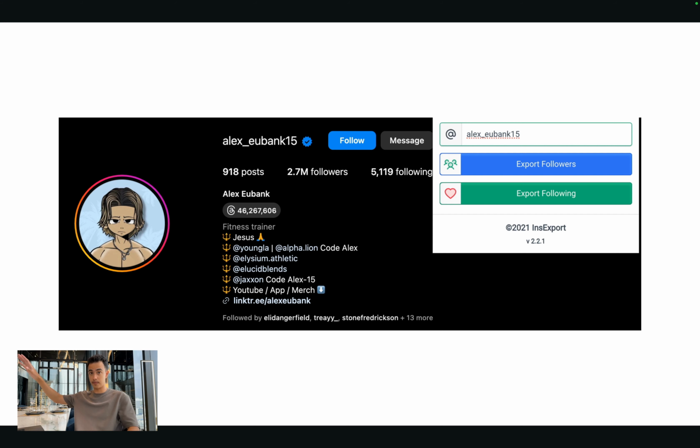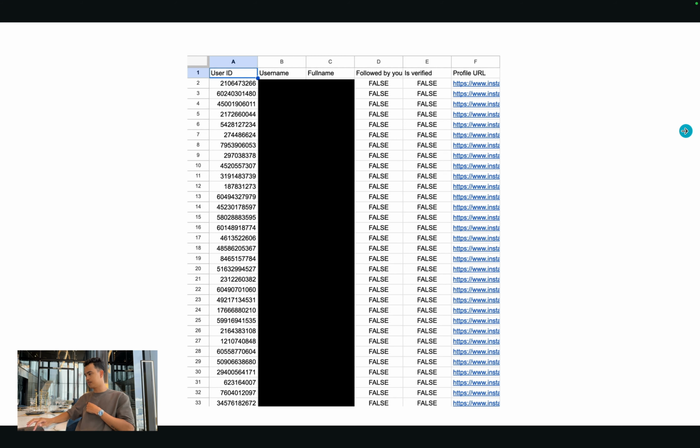They've done the work to get that follower list. They already have that interest, those followers. If they aren't following you, who cares? We're going to contact them anyways, right? Doesn't matter. So it'll download it and it'll look something like this. You've got the profile link, if they're verified, if they follow you or not. You have their full name, their username, and so on.